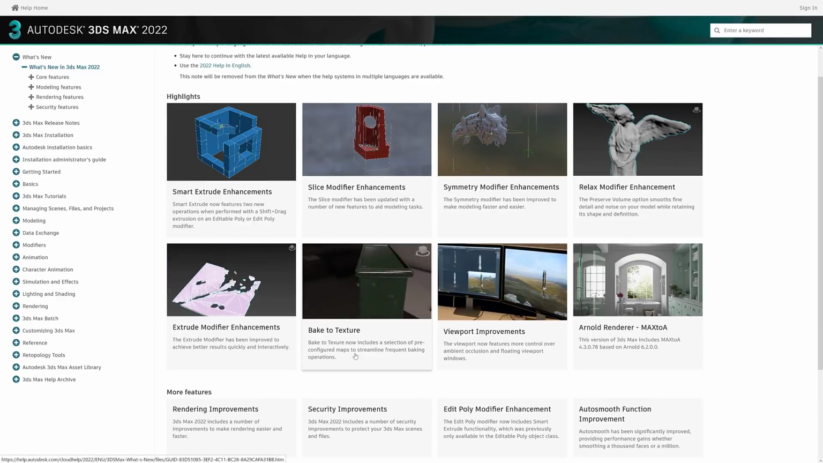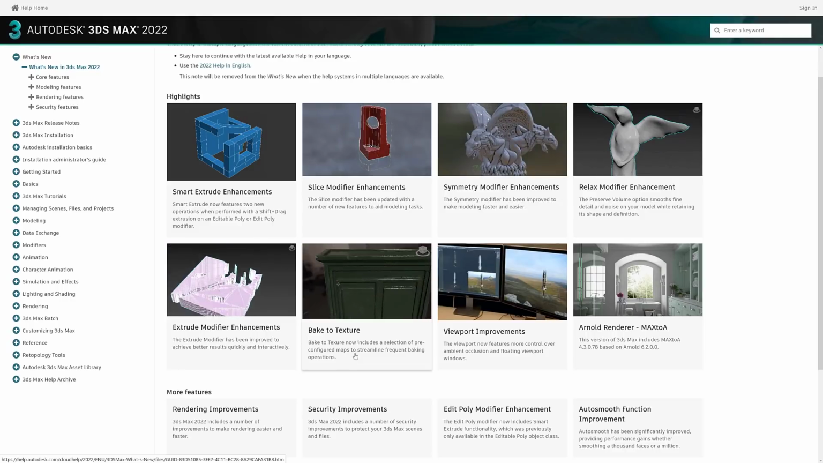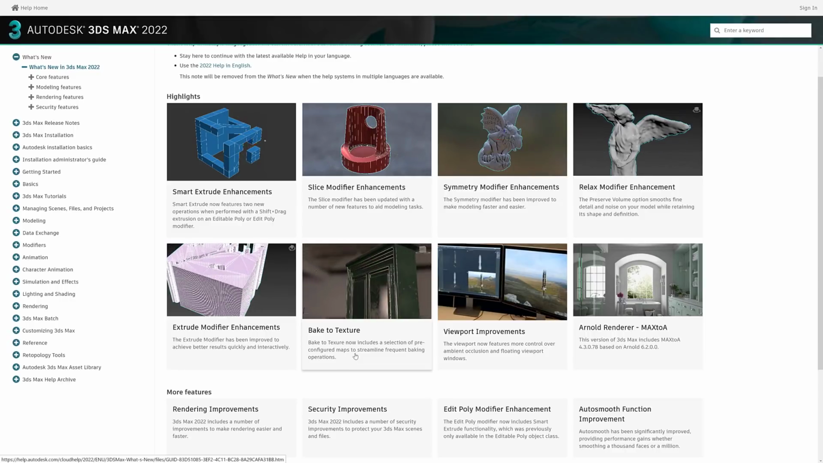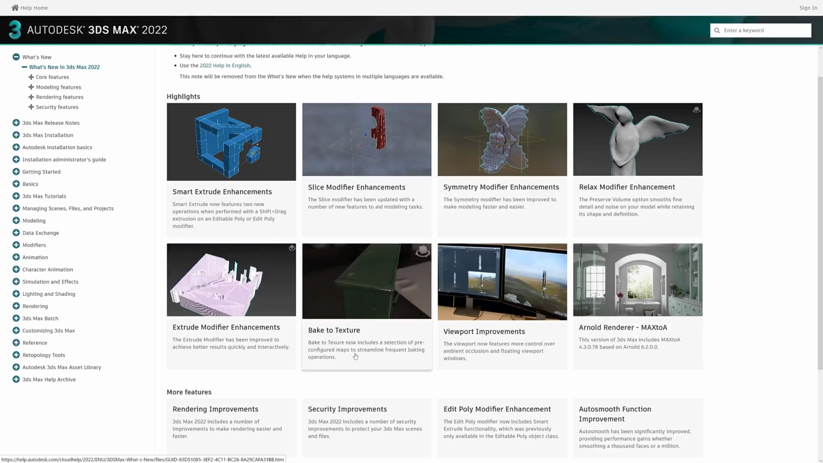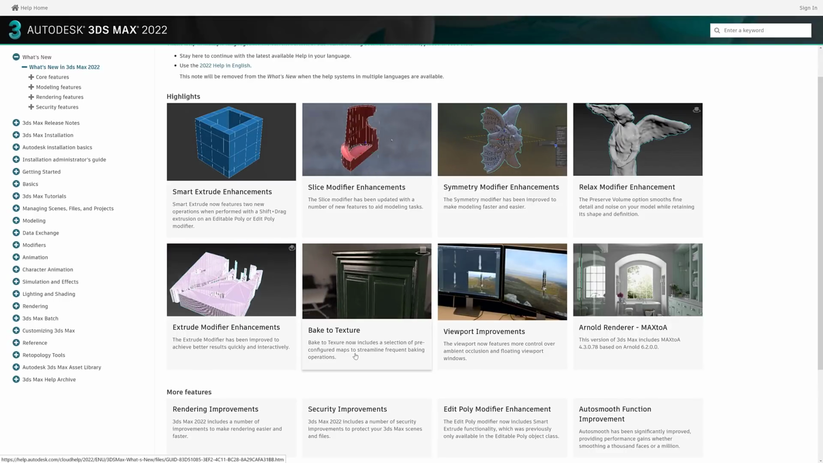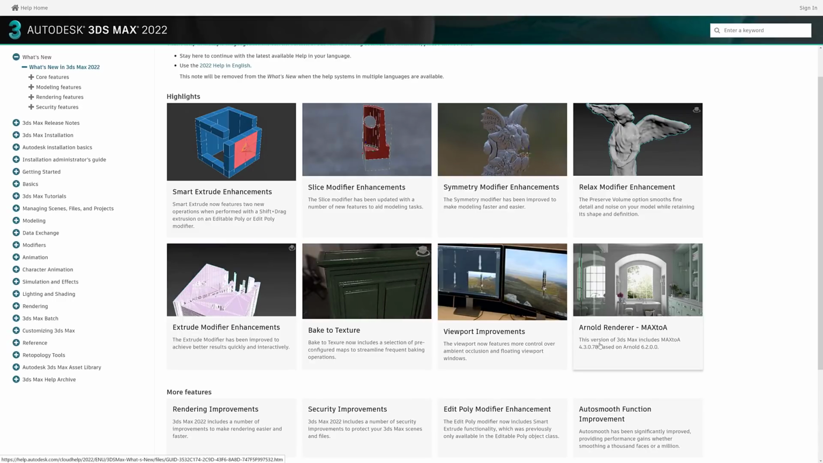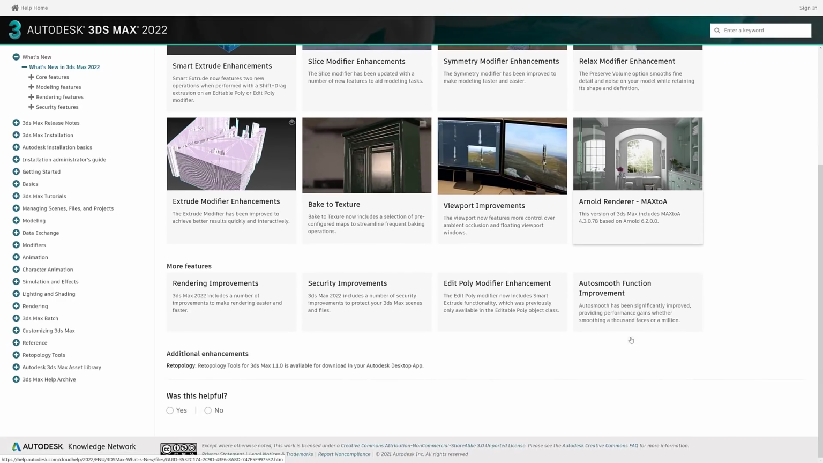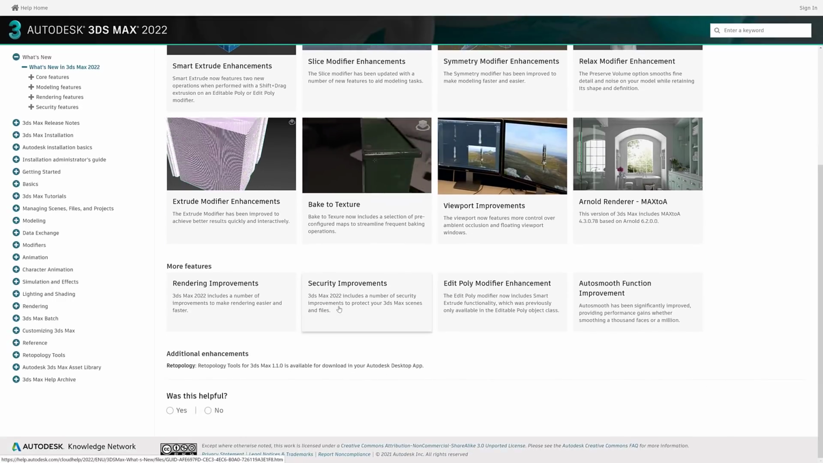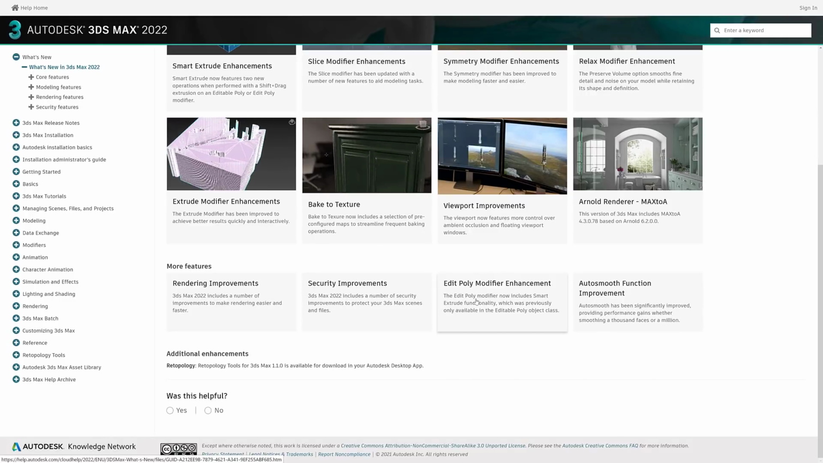Bake to texture now includes a selection of pre-configured maps to streamline frequent baking operations. Viewport improvements, so it now features more control over ambient occlusion and floating viewport windows. And their third-party renderer, Arnold, has a bump in the version there. And then we've got some rendering improvements, some security improvements, edit poly modifier enhancements, and auto smooth function improvements.